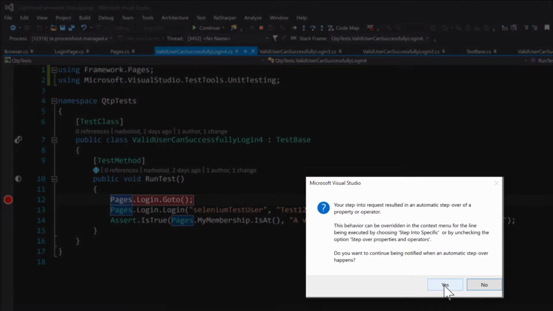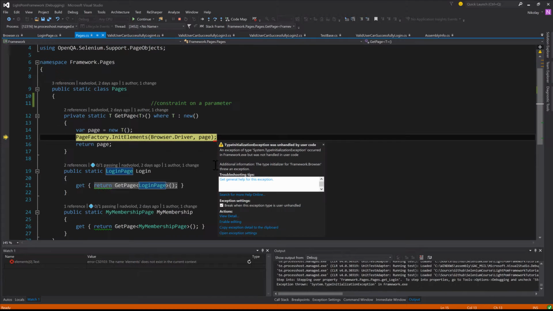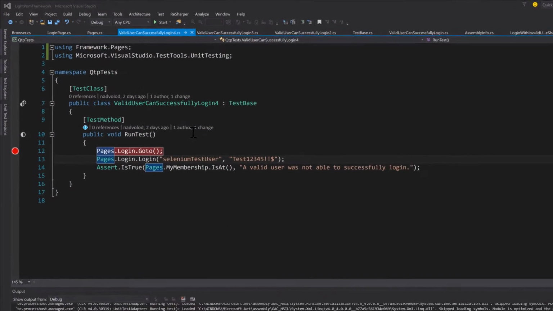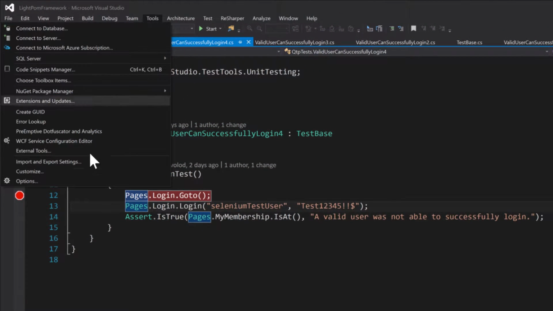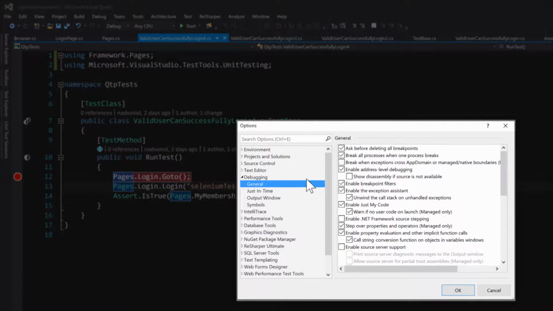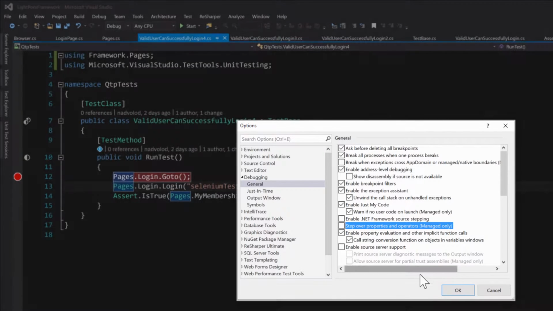And that's really annoying. I need to turn off this setting. So check it out. Because it's a getter, this is what happens. So you need to override this here by unchecking the step over properties and operators. All right, so to turn that off, you have to go to tools, options, and then debugging general, and then you find step over properties and operators.